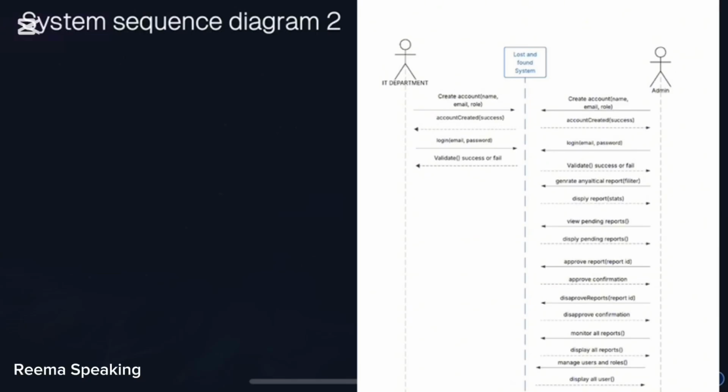For the IT staff, the system sequence diagram shows operations like logging in, performing system updates, running backups, restoring data, and applying security controls. Again, the system confirms each request and processes it in sequence. Overall, the system sequence diagram visualizes how the system responds to every admin or IT action, ensuring that the lost and found platform remains accurate and secure.